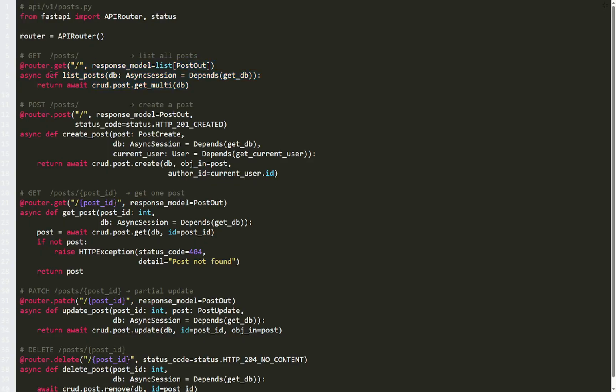This is a list endpoint. FastAPI will call the function, take the return value, validate it against PostOut, and serialize it as a JSON array. The Depends(get_db) injects an async database session automatically. @router.post creates a new post. Notice status_code equals status.